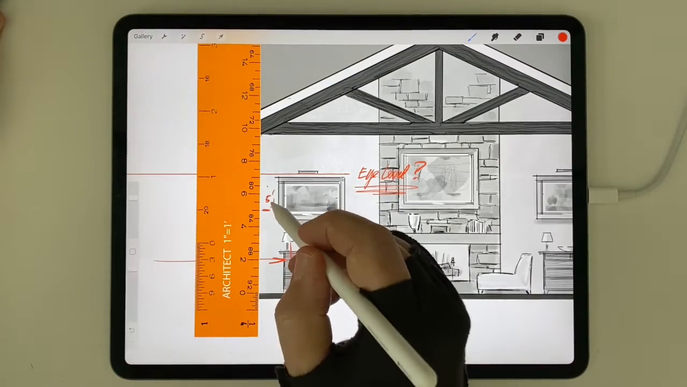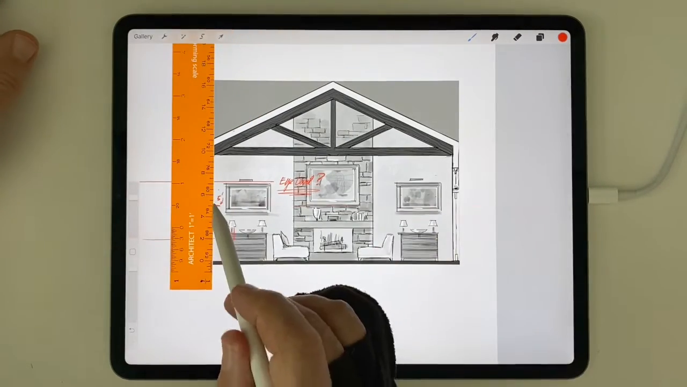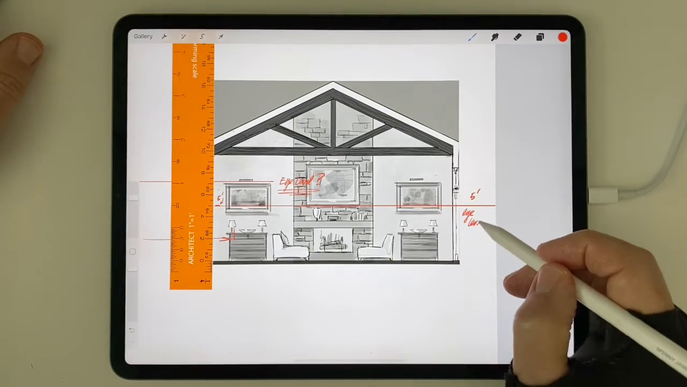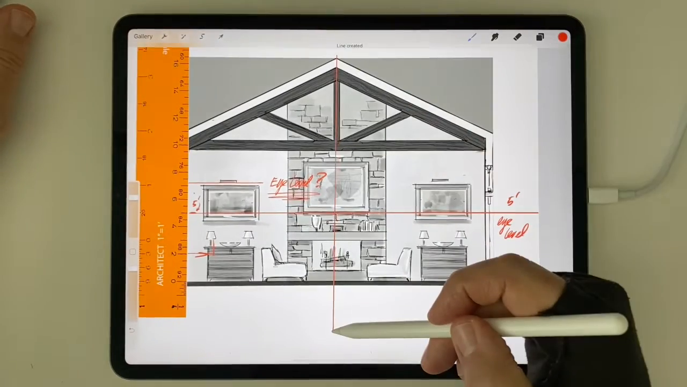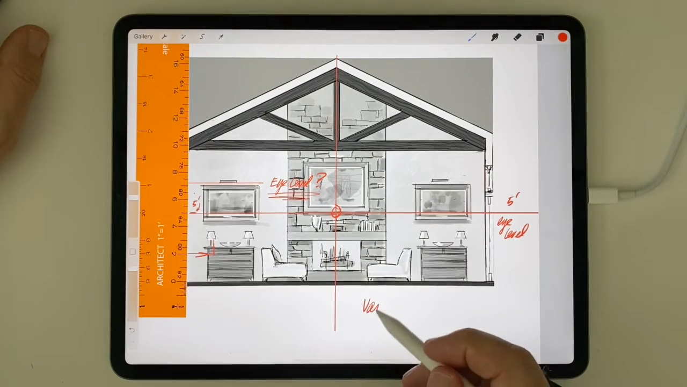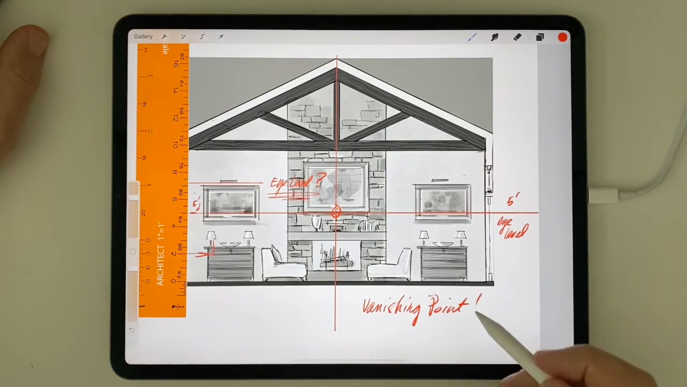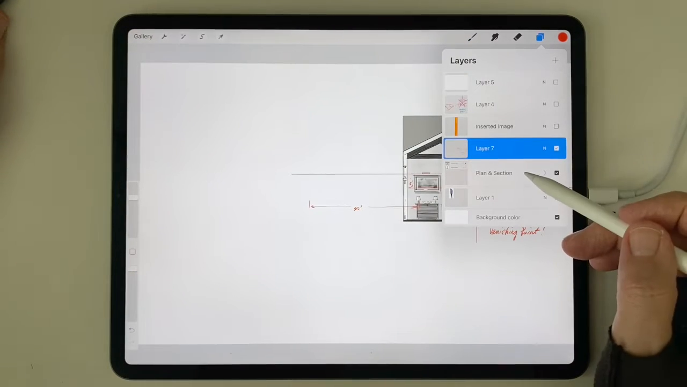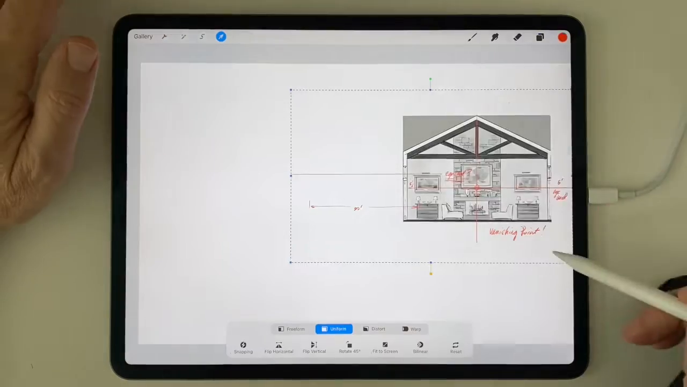So again, this is important because it's going to help me get a sense for how big things are as I'm developing this perspective. So now I'm going to mark the center of the room, and where the center of the room crosses that eye level will be my 1-point perspective vanishing point. So I'm on a roll now.